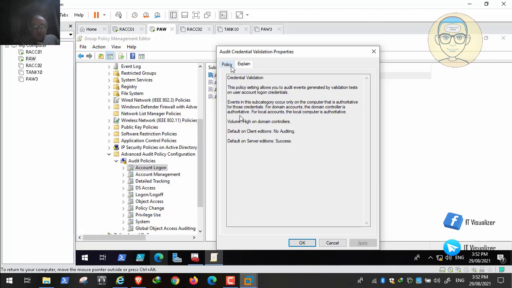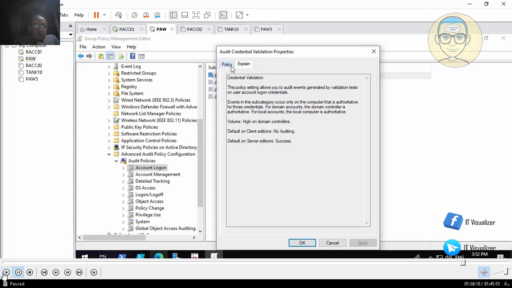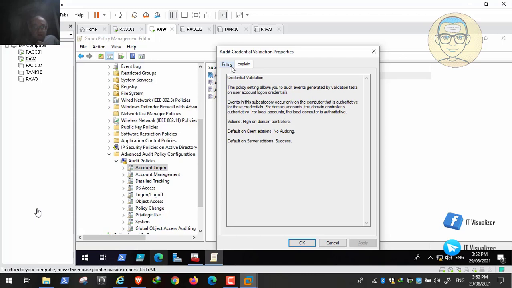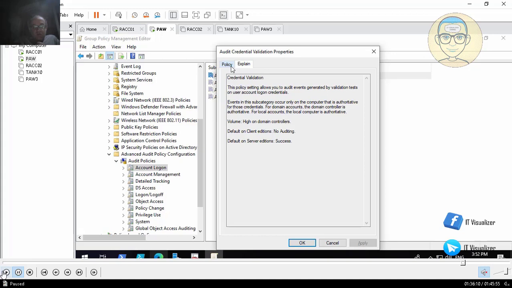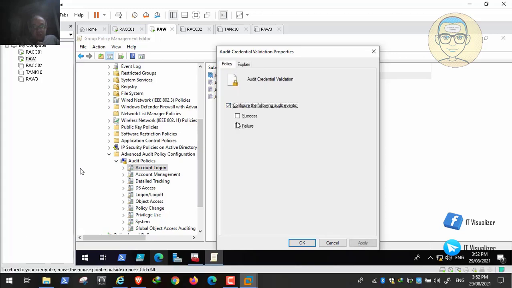If enabled on domain controllers, this option will make a high volume of logs. But I think the recommendation is to put it on the clients only, or on the Windows 10 workstations, and on the servers you can log only the success, not the failure. This is the recommendation, but anyway, we will do it only for the clients, not for the servers. So now we will audit it as failure. Apply and okay, and that's it.